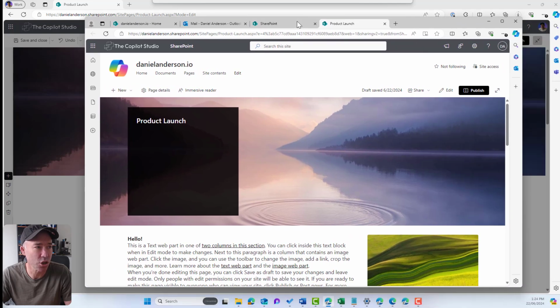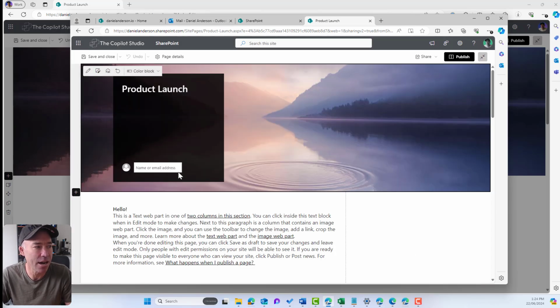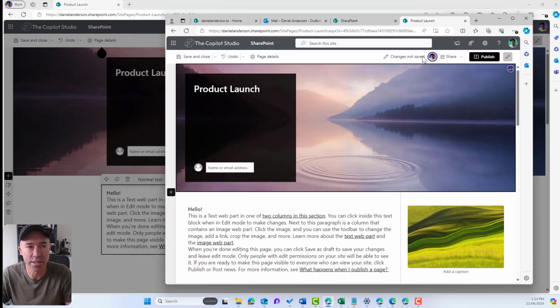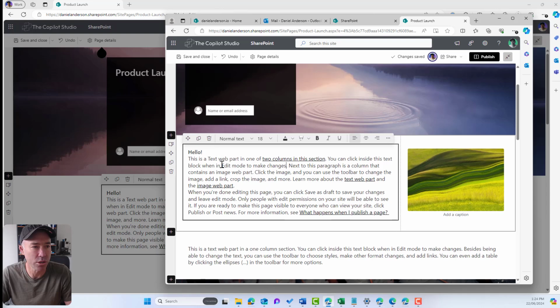So I'll just drag this across. Here is the user that I have shared this with, and I can click the edit button, and now I am in edit mode in this secondary user. So I can see here that I've got another person that is editing this page, is editing the title area, and you can see here that I've got this user in the web part on this page.